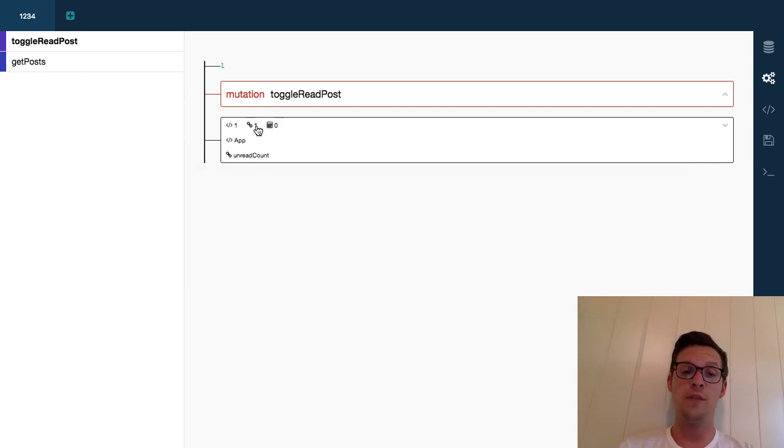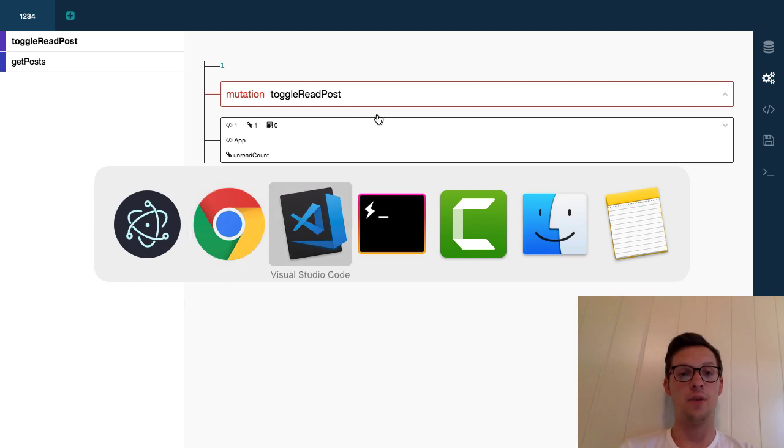And what I really meant to say here is that now we can see the unread count. The derived state also changed related to this mutation. That is the interesting part.